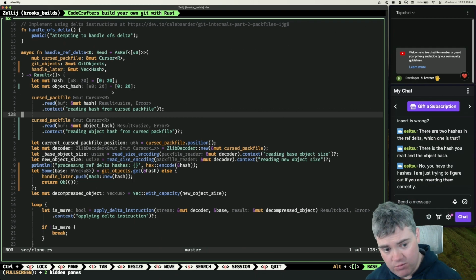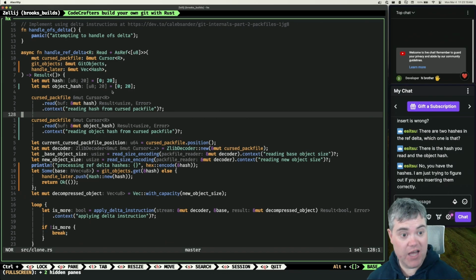The hashes that need to be inserted are the normal file hashes, the blob hashes, right? The blobs. Yeah, it'd just be the blobs. They're not trees and not commits. Just blobs, right?